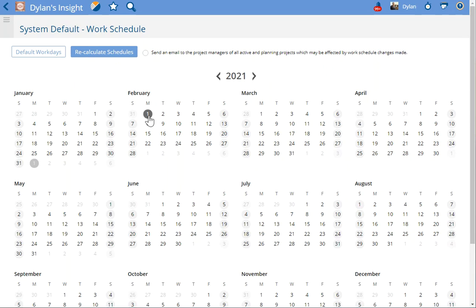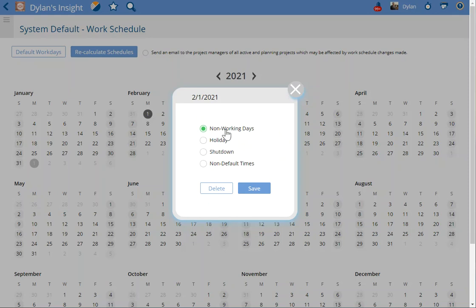Now, if you want to categorize your non-working days, I'll click one more time on it. Right now it's set for a general non-working day. I can also set this specifically as a holiday, a shutdown, or just non-default times. Those aren't required to specify, but some teams want to have a couple different types of identifiers for what type of non-working day this is. If you want to remove that non-working day, you can go right here and hit delete.